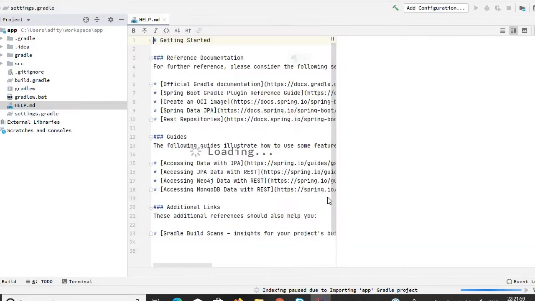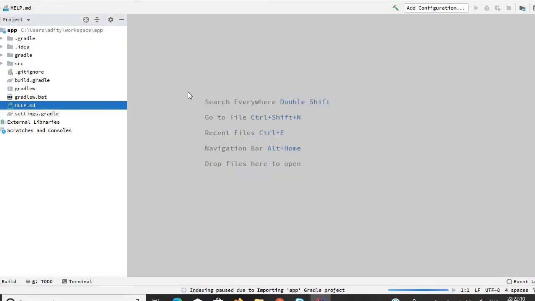Help me.md is where you can write anything related to your project, for the information of a layman. Then these are the files through which we can run. gradlew.bat is used when we are using Windows, and gradlew.sh is used when we are using the Linux operating system.